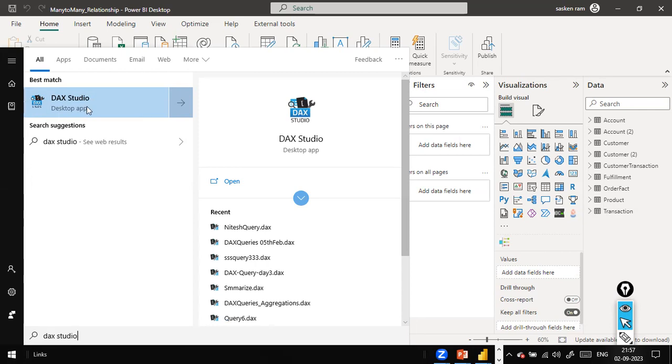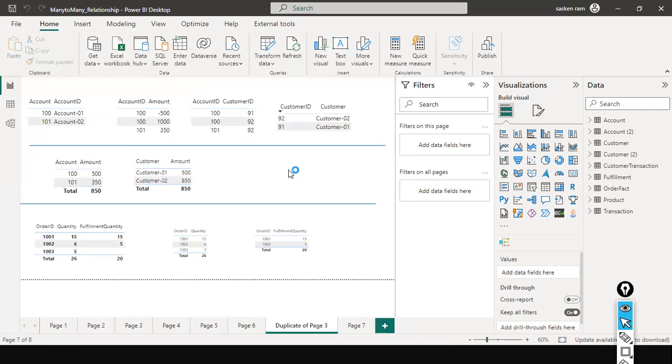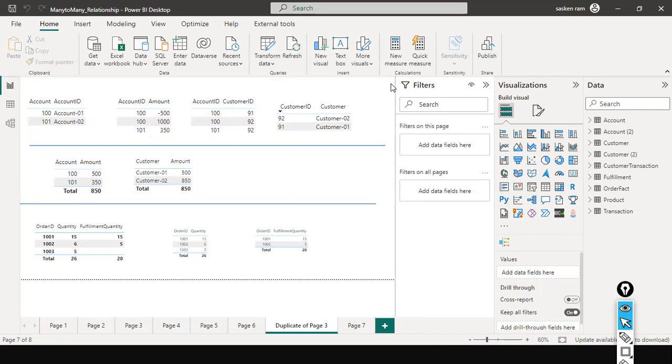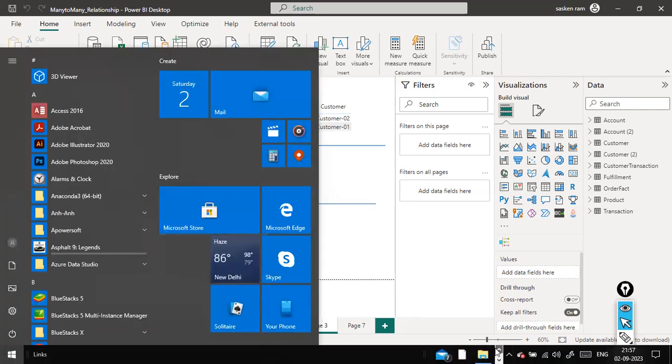Once you install it, you will find something like DAX Studio. Click on DAX Studio, and it will open up the DAX Studio tool. It is absolutely free. You can use it as long as you want. There is no limitation with the timeline and all.